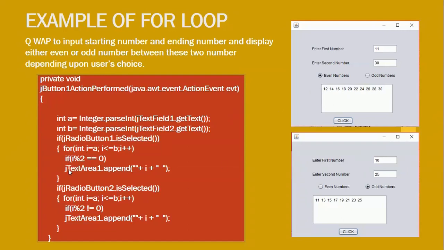As this is only one single statement in the for loop, we haven't enclosed it in curly braces. You can always put curly braces if you want; it is not mandatory. After the execution of this line, the program control will come to the update expression i++, so i will be incremented by 1. In this case, you see the number taken is 11. So i will be initialized with the value 11, and the condition will be i <= 30.